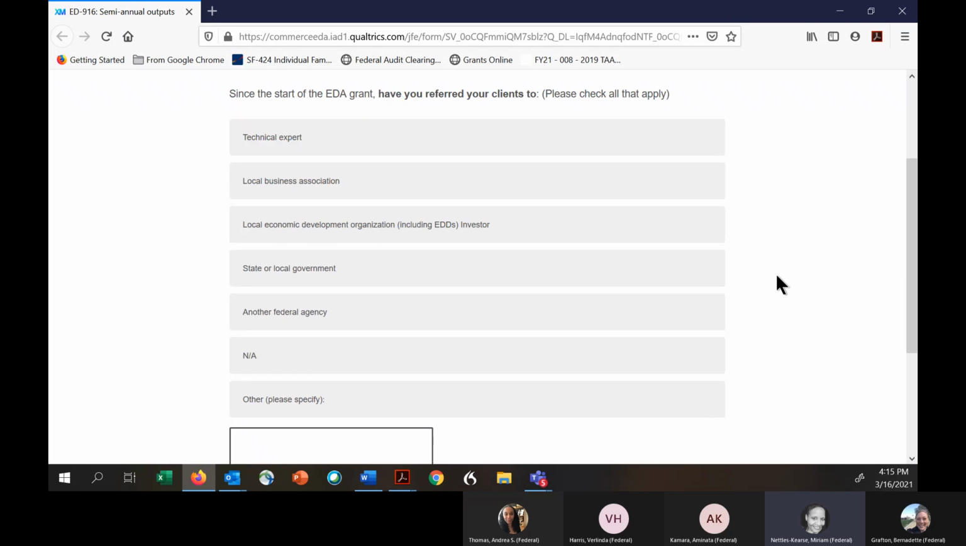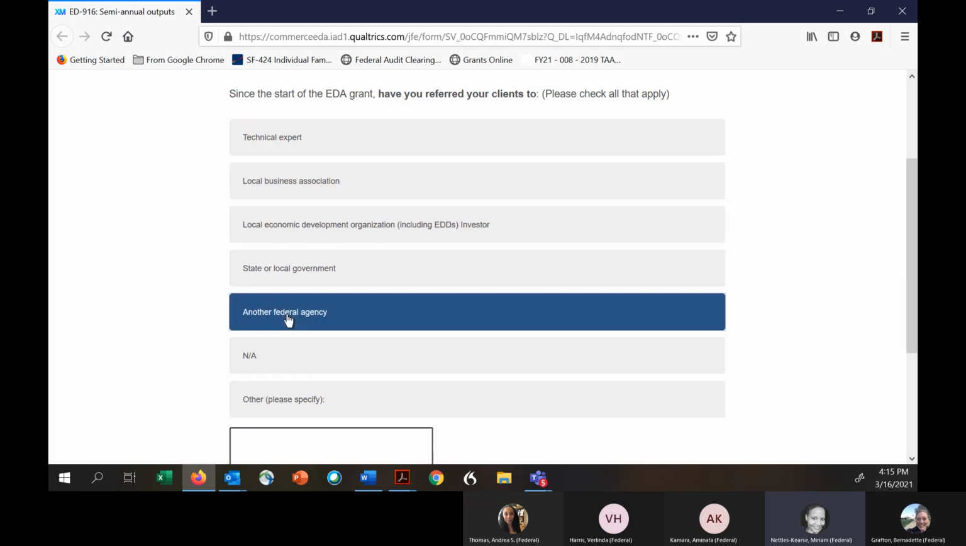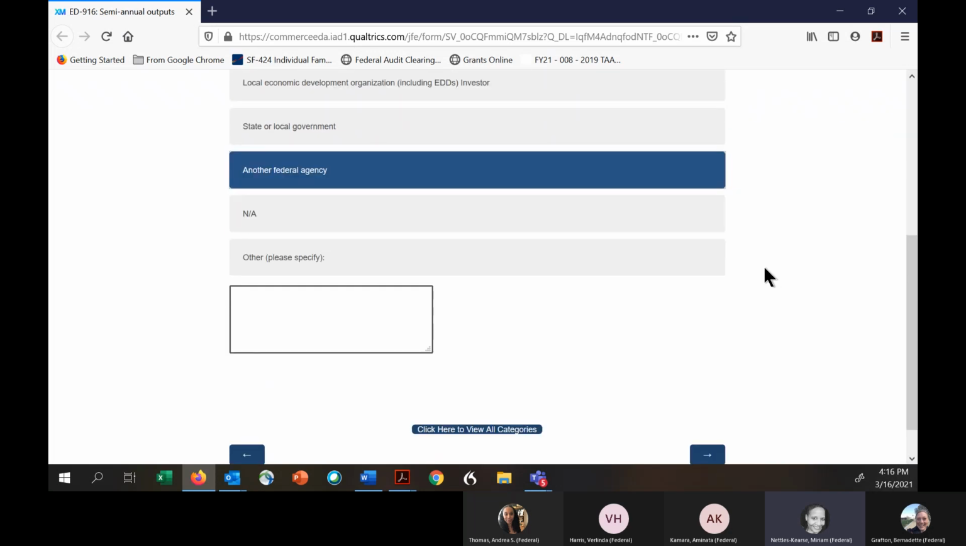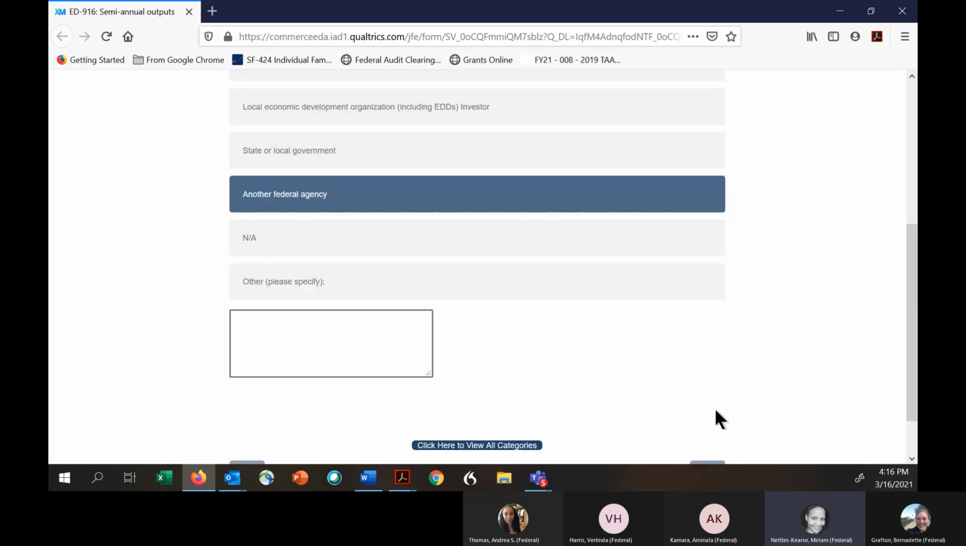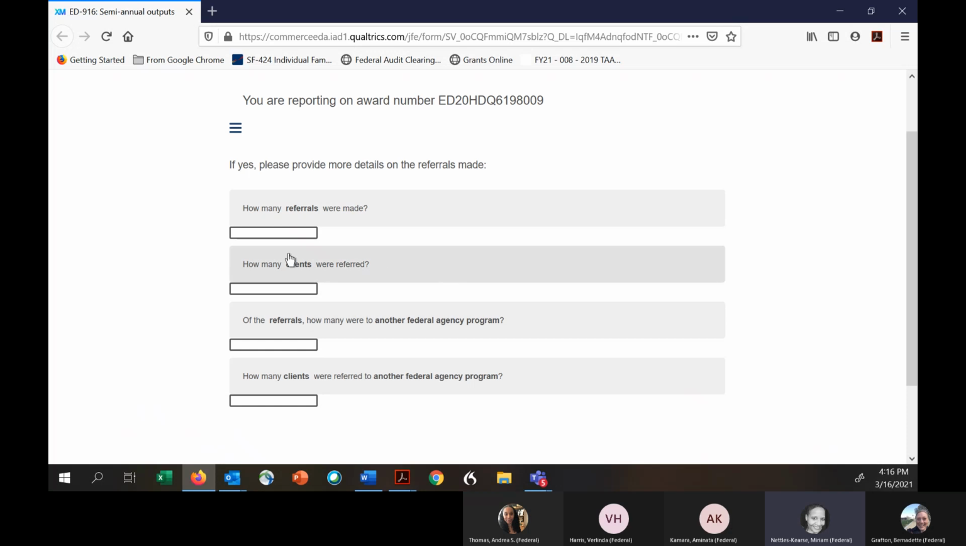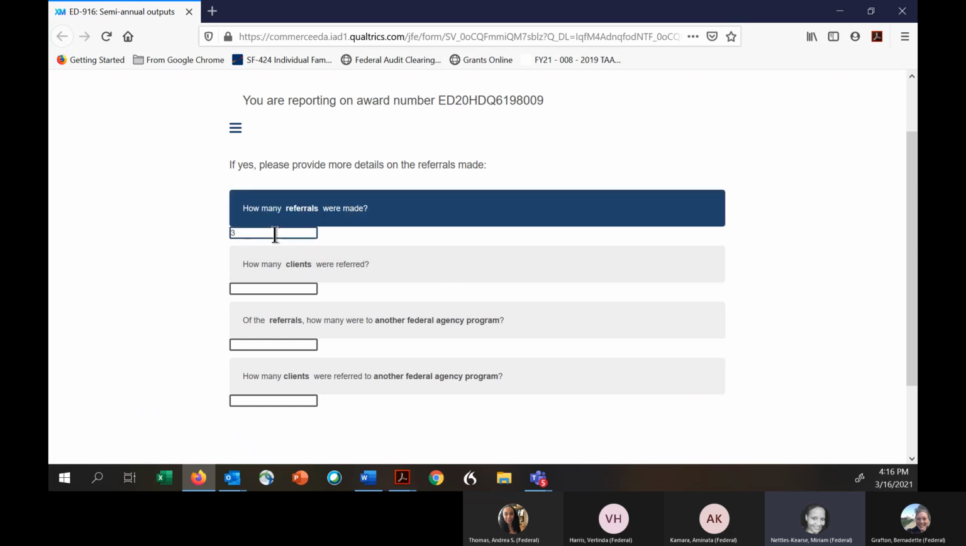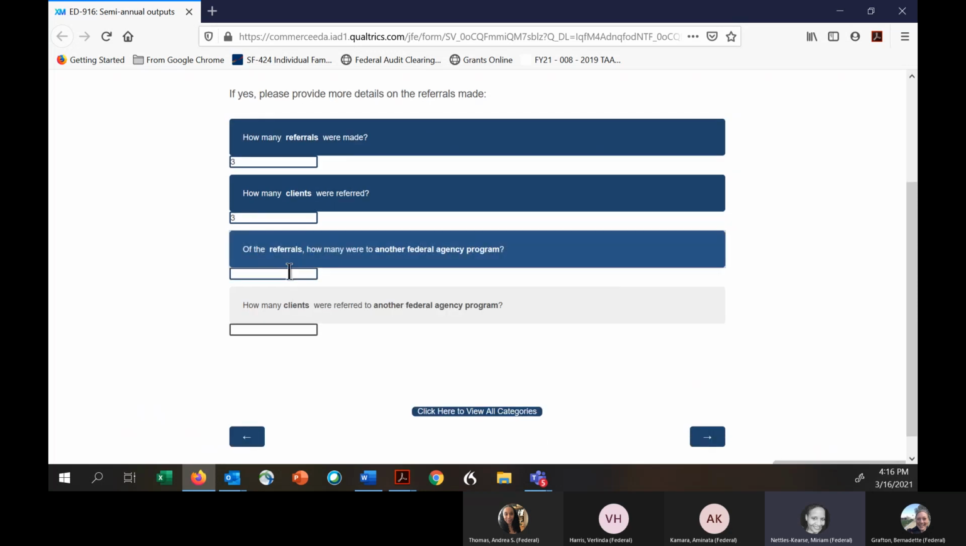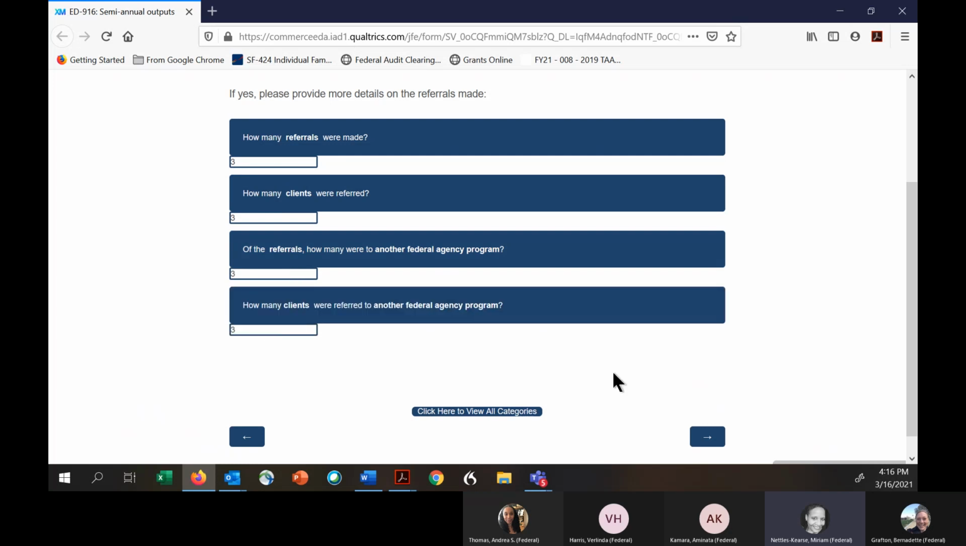And since the start of the grant, have I referred clients to? I'm going to select another federal agency, because this could happen if a TAAC has a client or a firm who isn't eligible for TAAF. As part of the statement of work, we expect them, like I said earlier, to refer to other federal agencies. So I'm going to click other federal agency. I'm just going to make up some numbers here. Let's say I referred 3. How many clients referred to another federal program? 3. And how many clients were referred to another federal agency program? 3.